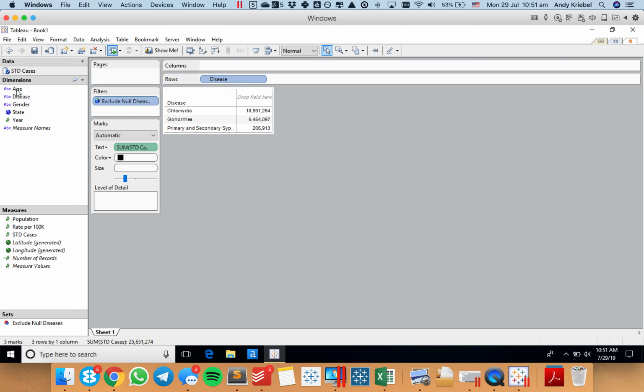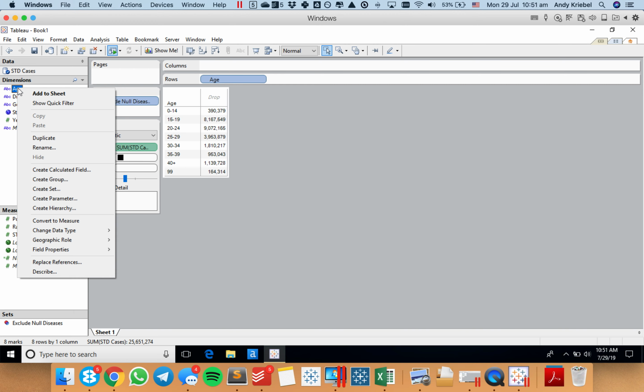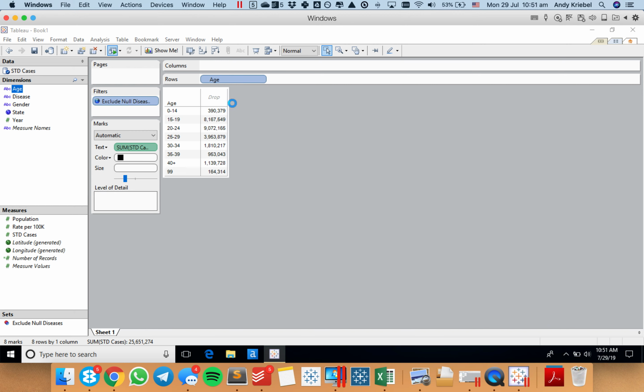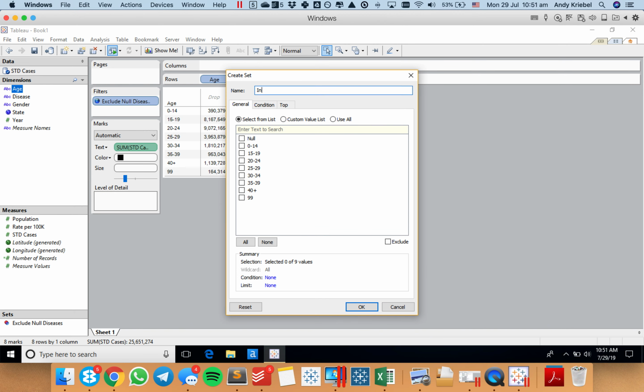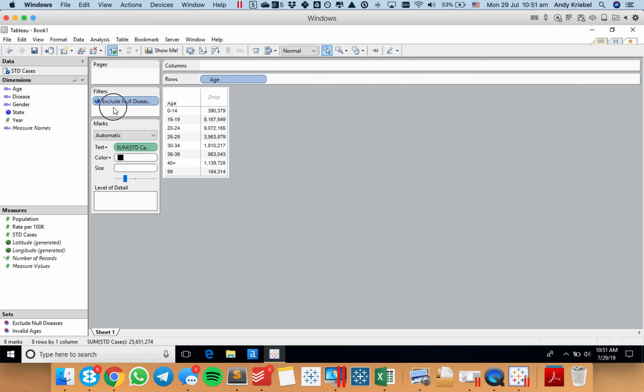And then let's see, now that we filtered that out, let's see what age is, if we need to do something similar for ages. So the 99 is also an unknown field, so I'm going to go ahead and filter that one out as well. So I'm going to create a set, and I'm going to call this invalid ages, and check the null and the 99 and exclude those. And again, I'm just going to put that onto the filters. It's not going to let me. Nice. Okay, let's see here. There we go. I just needed a bit more room.